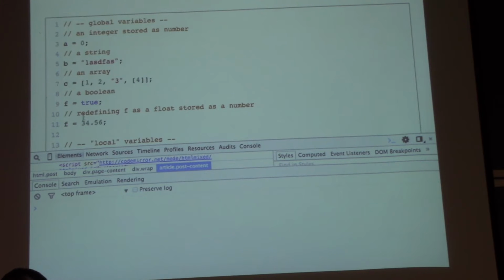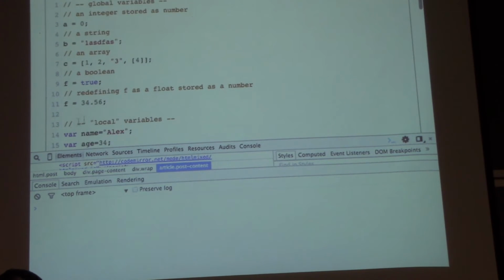One of the other things that is a little bit annoying is that you can redefine any of the variables to a different type. So if I have defined f as a boolean here, somebody else, maybe a library you're using, could redefine it to a different type, which will of course break things.